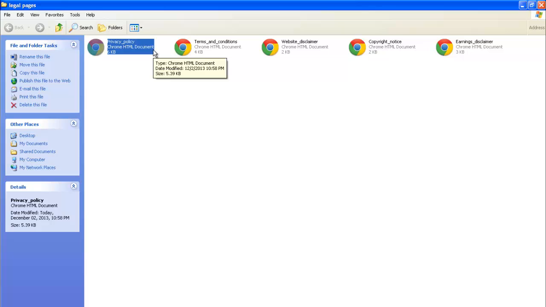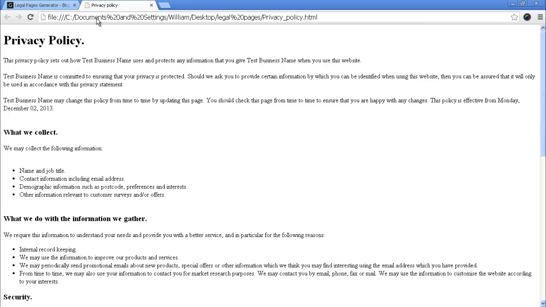But what I prefer to do is, if I go back over here, I will just copy the text in this document and paste it right into my WordPress editor and create a page called privacy policy. And there you go, you have a nice privacy policy and all your other legal pages. And that is all there is to it.